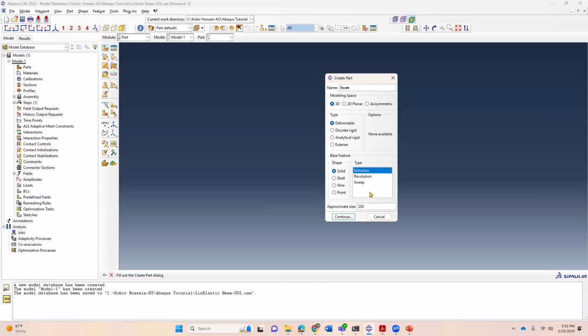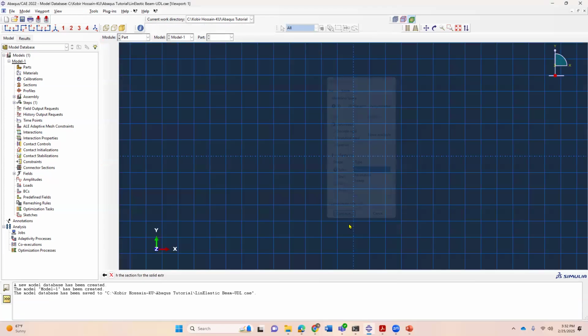Extrusion means how are you going to create it? Once we create the cross section, we'll ask it for longitudinal extrusion. Or if we create the side face, we'll ask for the through the thickness or width directional extrusion. Approximate size doesn't matter. I'll just click on OK.